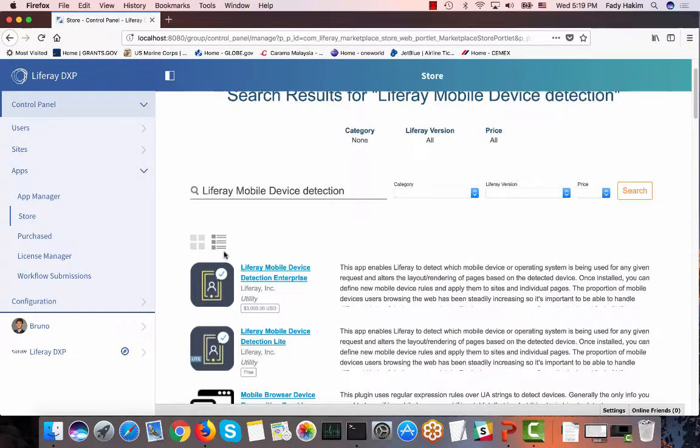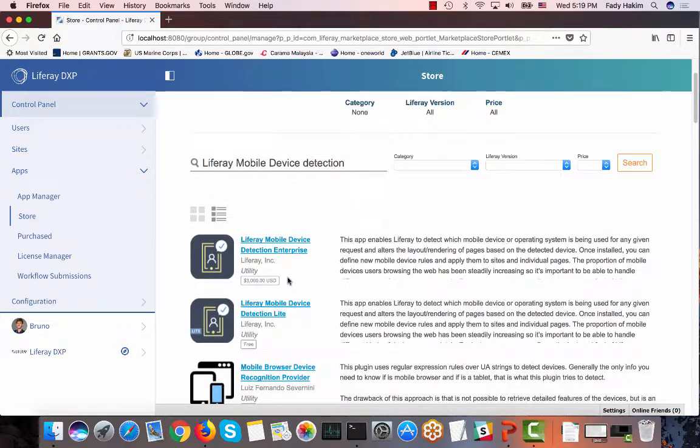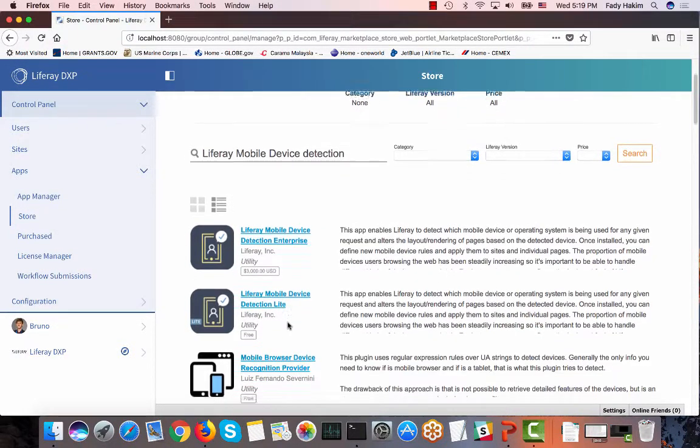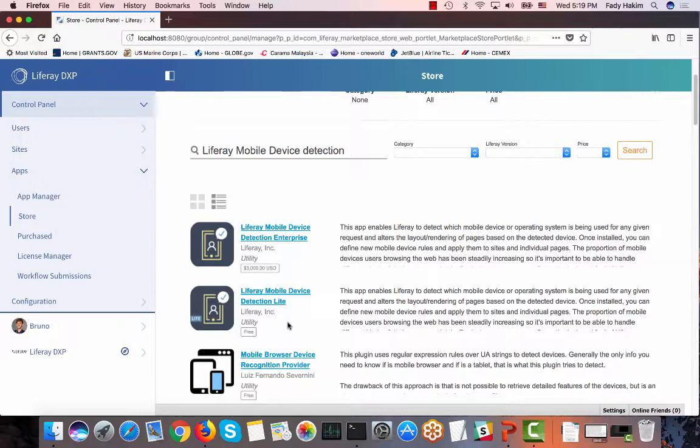And once I search for that, I will see two plugins that I can install into Liferay. Note the difference between the two plugins: one of them is free of charge and the other one you need to pay for. The free one, Liferay Mobile Device Detection Lite, has a database that is not updatable, which means that when any new device comes on the market, you're not going to have access to the capabilities of that device. If you want to be up to date with all the devices in the market, whenever any device comes, you can update your database and have the capabilities of that device.